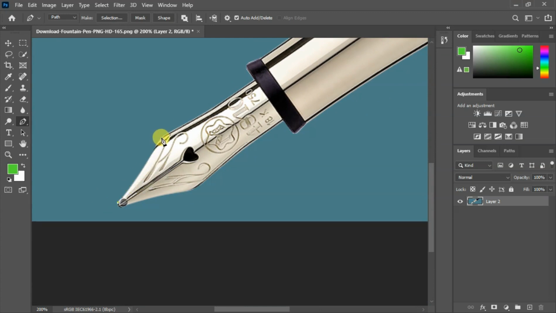Now click and drag, and you can see a moving handle of the control point. It bends the path, as you can see. We can set our path properly with the help of this handle. Now click and drag for the next control point and bend its handle this way to set it properly.